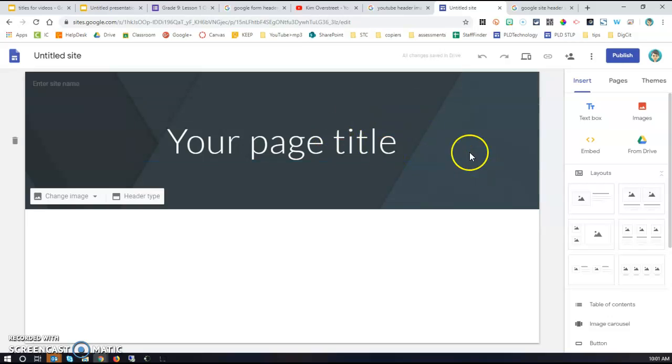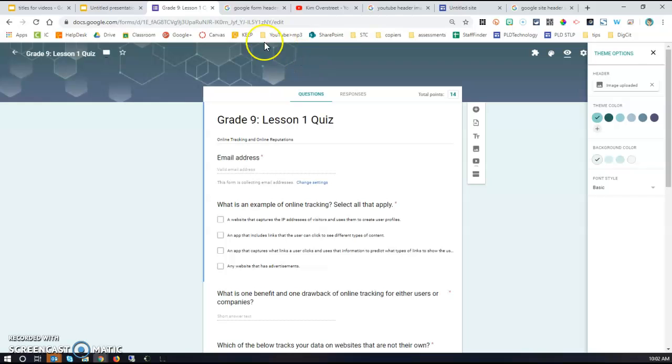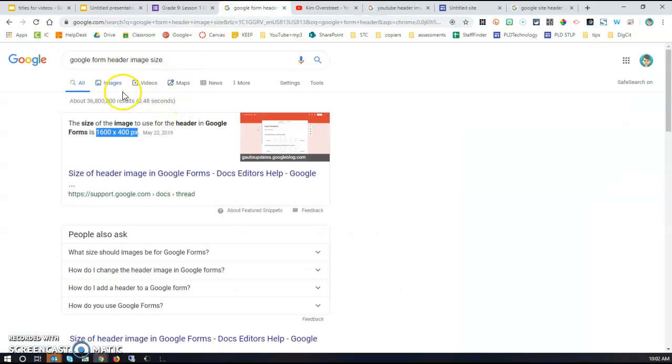And if you have a Google site, you can choose an image that they have, or you can insert your own. So I'm going to show you a quick and easy way to use Google Slides to create each of those. So let's say that we want to create a picture to go up here for a Google form. I searched what a Google form header image size was, and it's 1600 by 400 pixels.